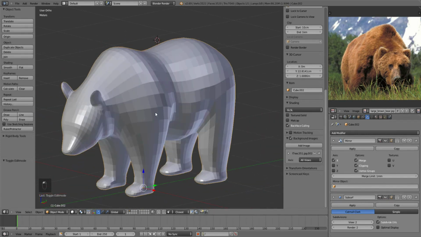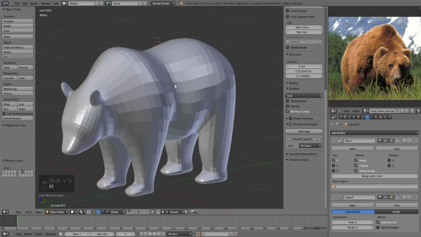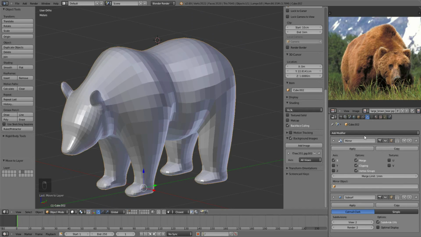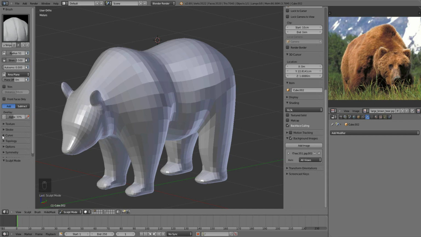Okay, so we're just gonna duplicate this and save it on a different layer, and we can start sculpting as soon as we apply this. We go to sculpt mode, and I'm gonna use dynamic topology for this. Dynamic topology basically makes new polygons on the fly, so you don't really have to worry about it, and then you just do a retopology later on.